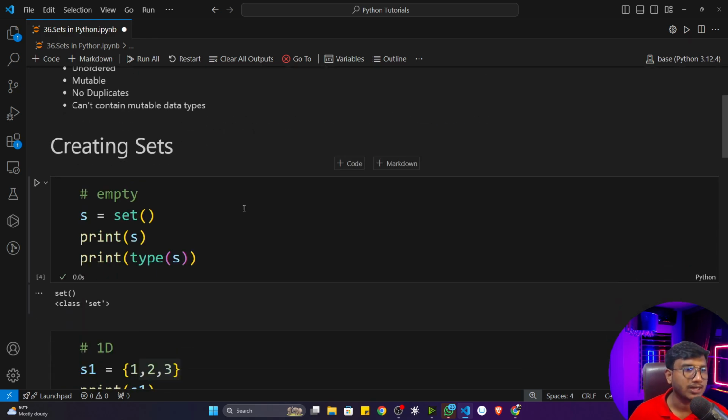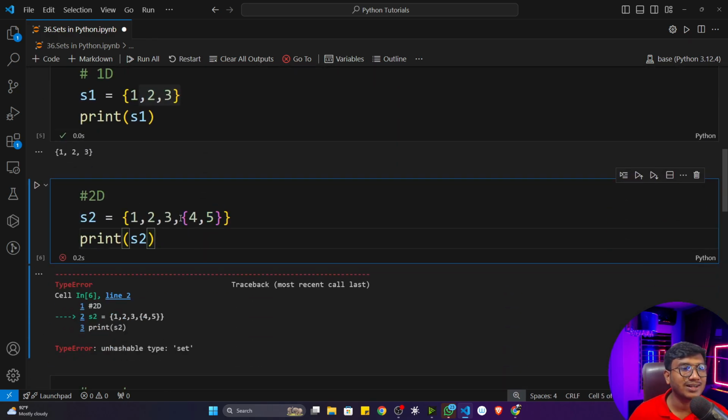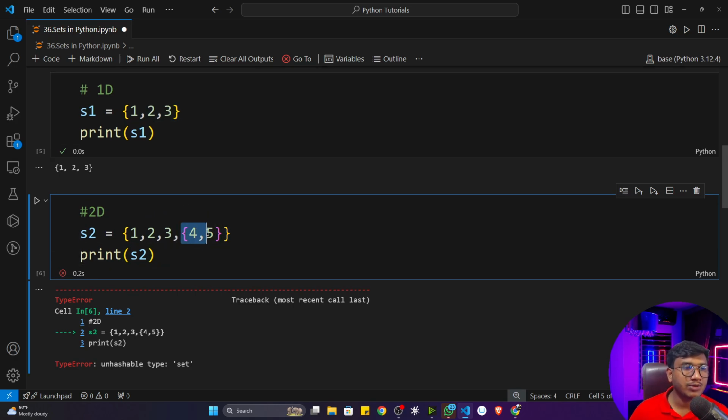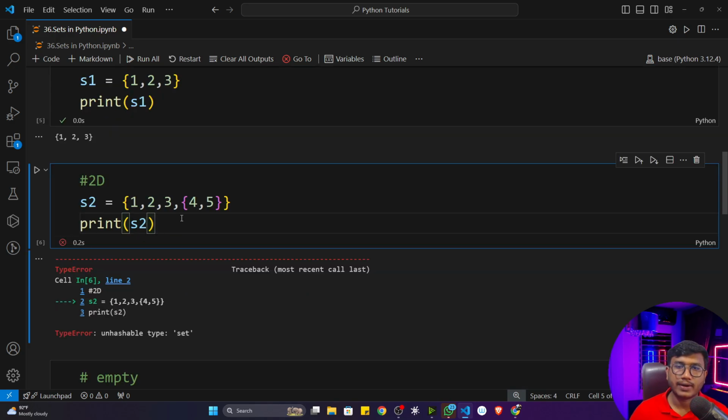Must be immutable. Sets are mutable, that's why you can't store sets inside a set. It's not possible. But inside a set you can store immutable objects. Any kind of immutable data type you can mention here.